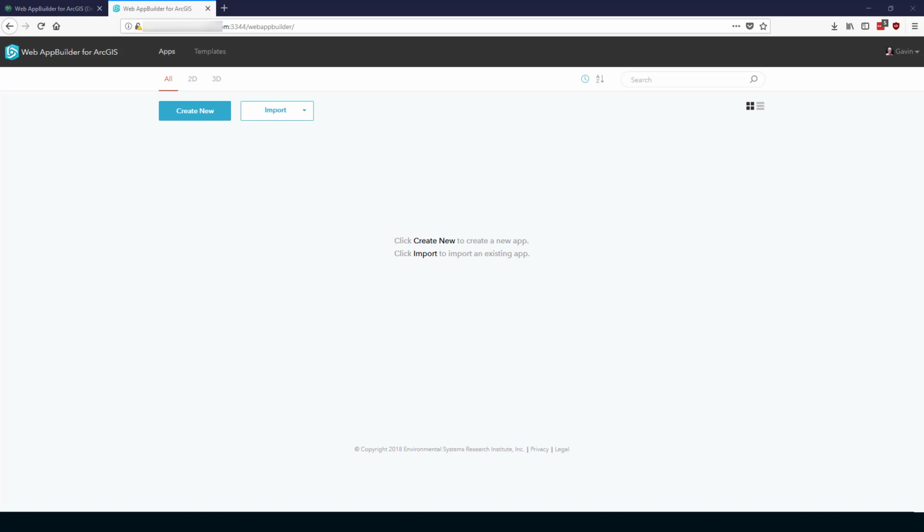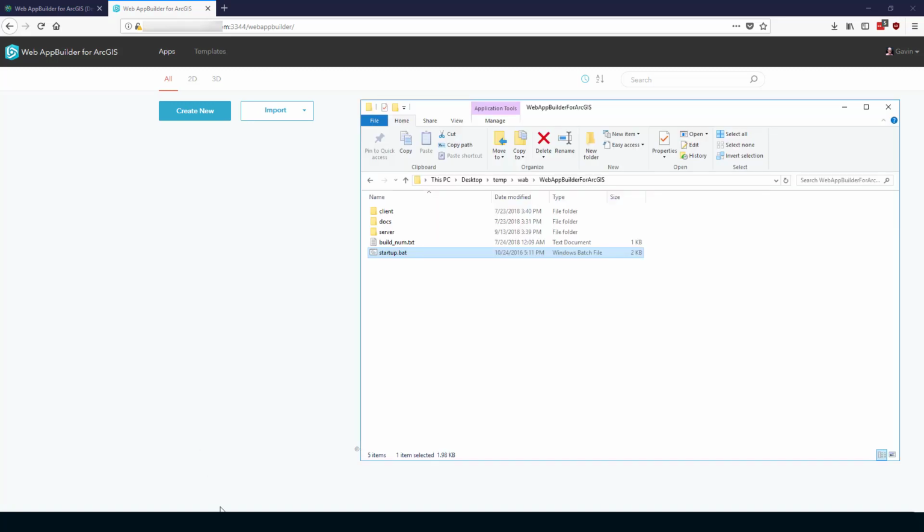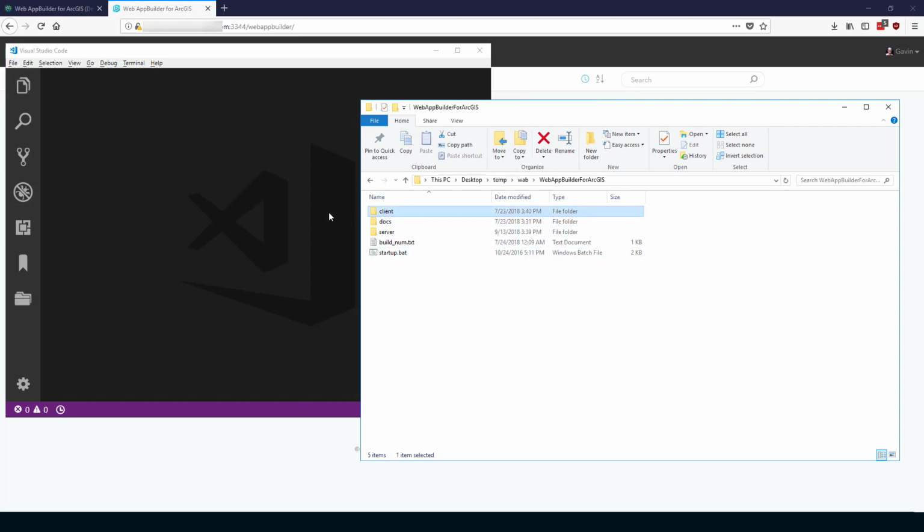Today we're going to start a custom widget for Web App Builder using the most basic and simple method possible. I've already got Web App Builder running, so I'll browse to the extracted Web App Builder files and open the client folder in my text editor.